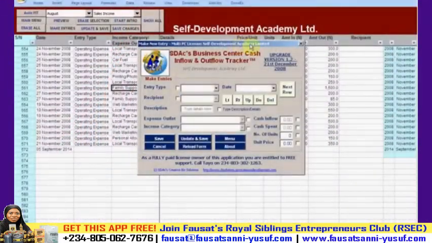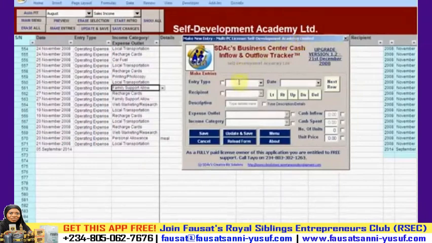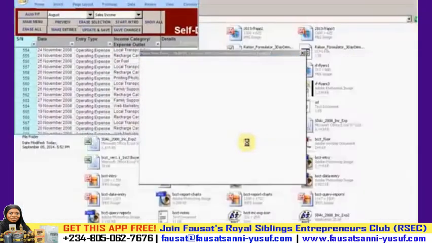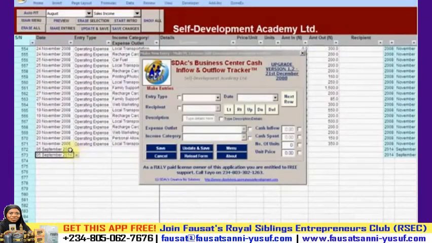Now, how do you use it? It's simple. You've loaded the form, you need to make an entry, reload. What it does is go right to the next available row on the table that has not had an entry posted into it. In this case, we have 5th of September here. I'm going to delete that.